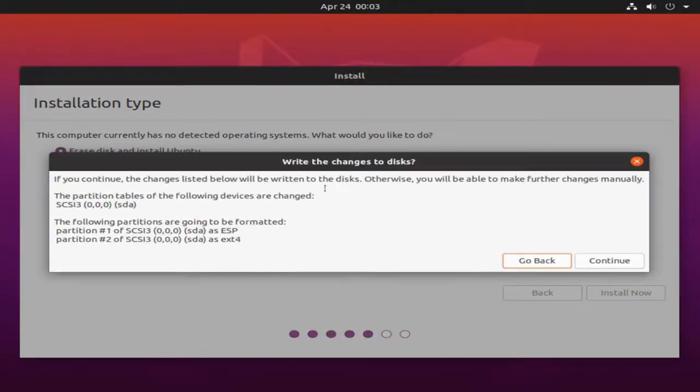Ubuntu is warning you one last time that it's about to write the changes that you requested to the disk, meaning everything will be erased from the disk and things will be repartitioned in order to install Ubuntu on them. Well, I know I have nothing on my disk. I want to continue the install.